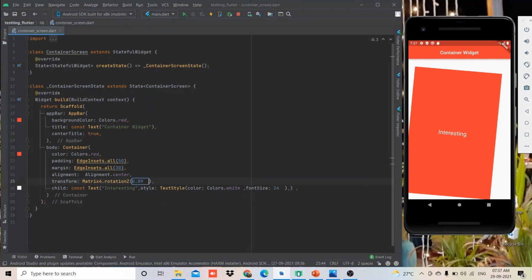So that's it, guys. If you want to add some more style or functionality, we have the official website, that is flutter.dev.